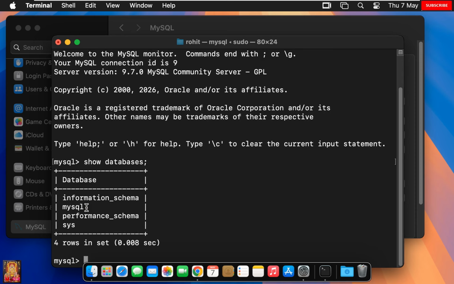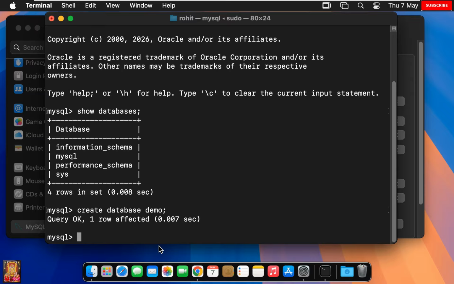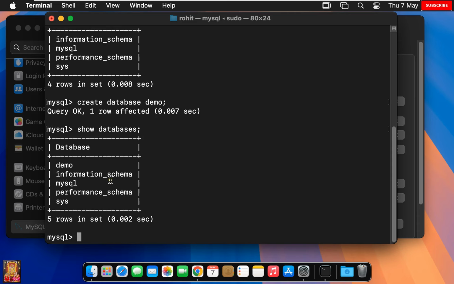Now I am going to create new database in MySQL. Type create database demo; press enter. Now demo database is created. Type show databases; press enter. As you can see, our database is showing.